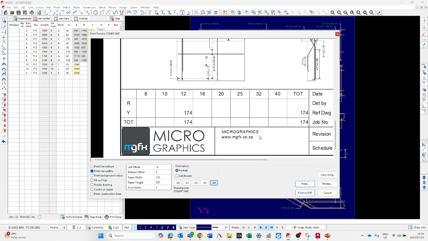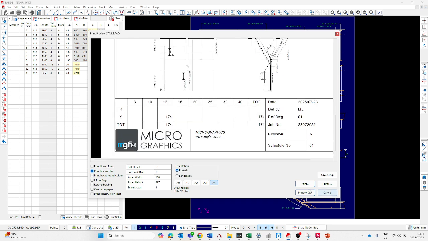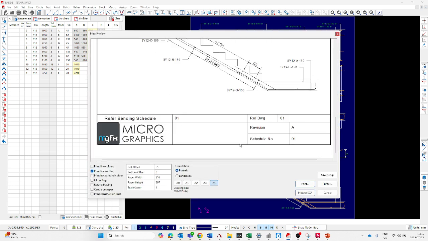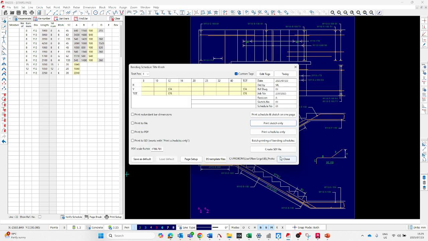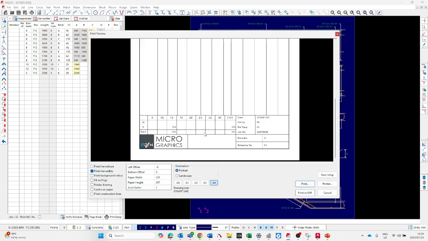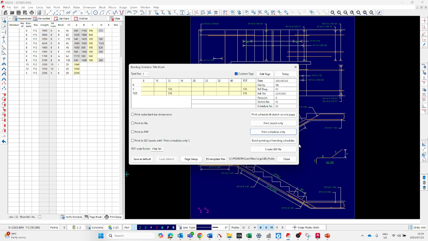With this one, because we did add in the company details, you will see that you have the details over there, and you can simply print to PDF or print to DXF. And then if we print schedule only, you will see, because we did not add in any company information there, there will not be anything, but you can simply also add for that. And then lastly, you can print on the third default, which is the bending schedule only, and that is how one would definitely edit or create your own template or your own title block.